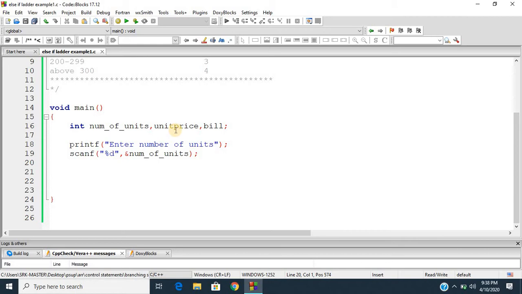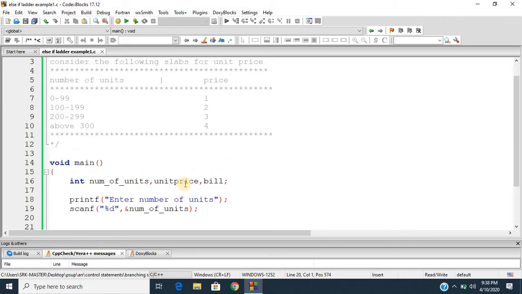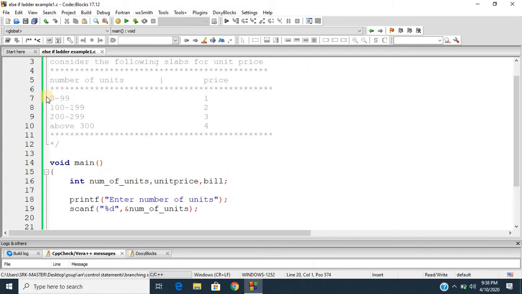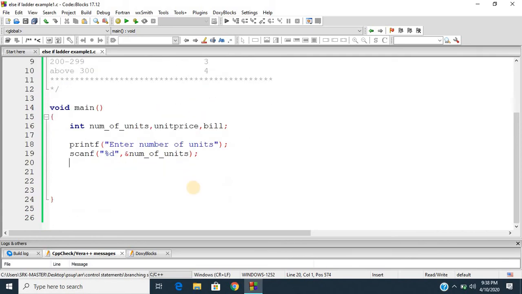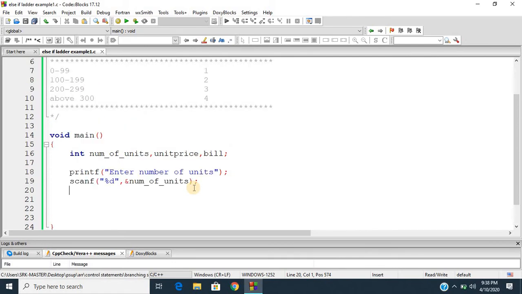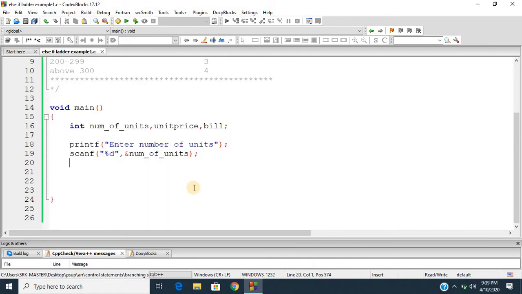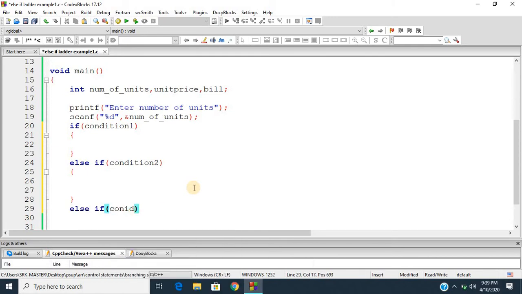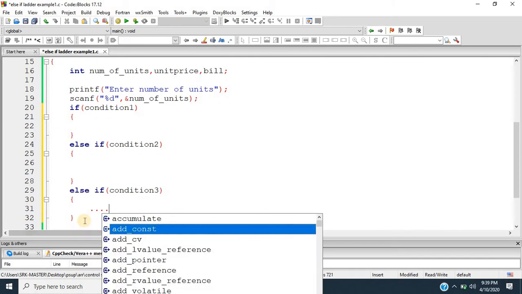The unit price is not directly read from the keyboard. Why? Because the unit price is calculated based on the consumption of the user. If the user consumption is in between the given ranges, then the unit price has to be selected from that. The decision making and branching statement is the else if ladder. You can also call it an if else ladder. In order to write that, I am just explaining the syntax for it. If condition 1, then else if condition 2, else if condition 3, and so on. Finally, we have the else statement.